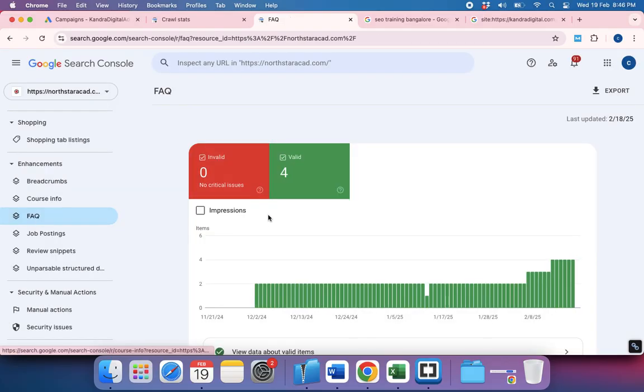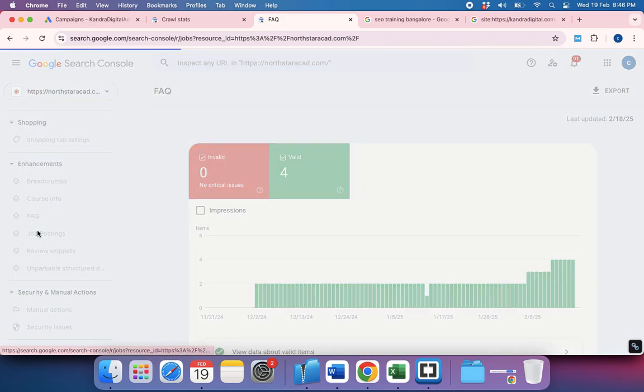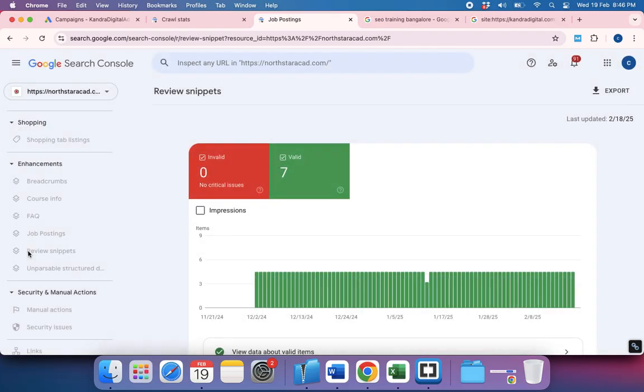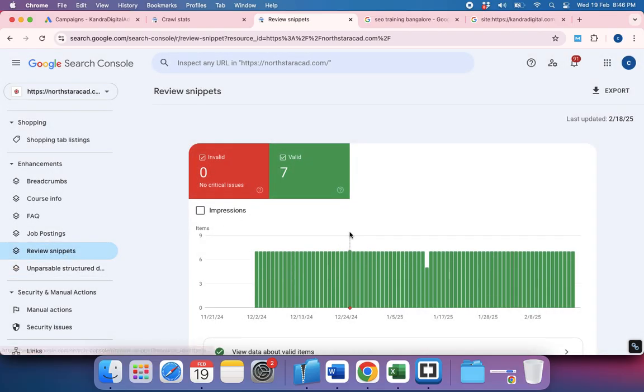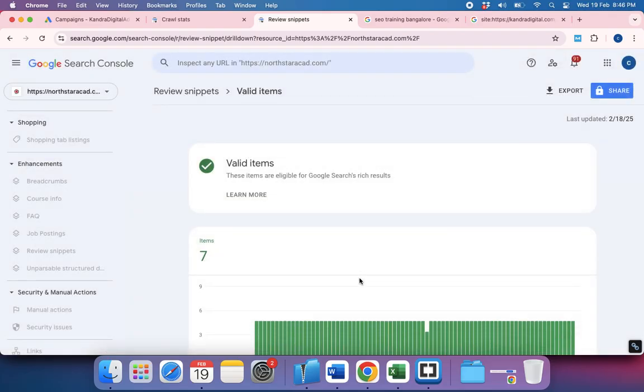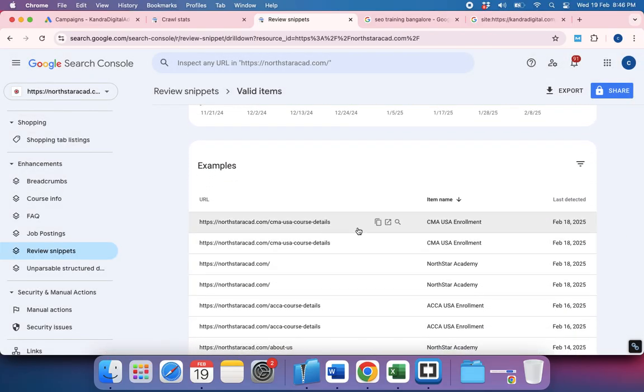FAQ schema, only 4 valid, it's implemented only on 4 pages or 4 instances. Job postings, right? So it's not implemented properly on any of these pages. Review schema they have implemented and it's valid on 7 pages. Which are those pages? You can see them. Which are the pages that have problems? These are the pages.